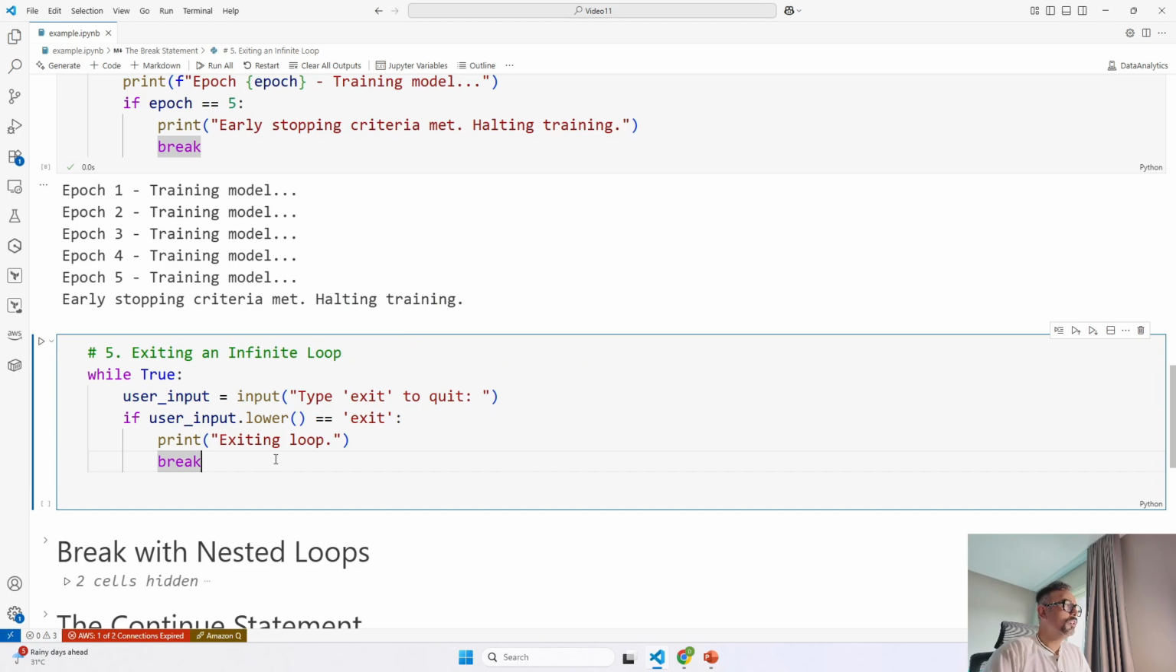Now I am going to show you an infinite loop. That is the first example. This is a classic one that keeps asking the user for input until the user types exit. The break lets us exit the loop safely over here. This is commonly used in interactive programs, games, or some command line tools that we use.